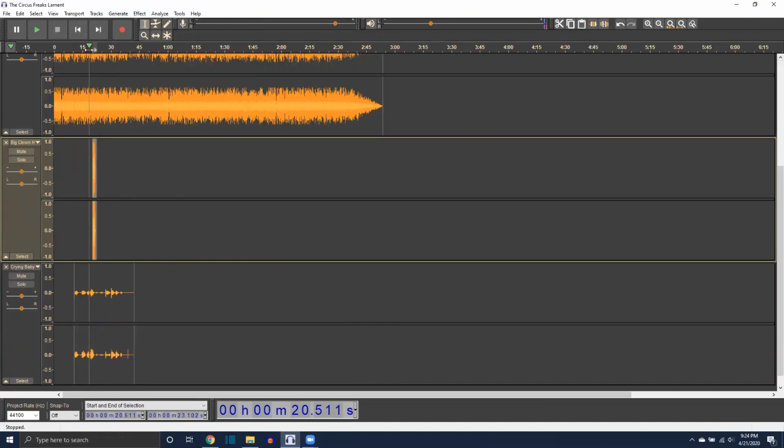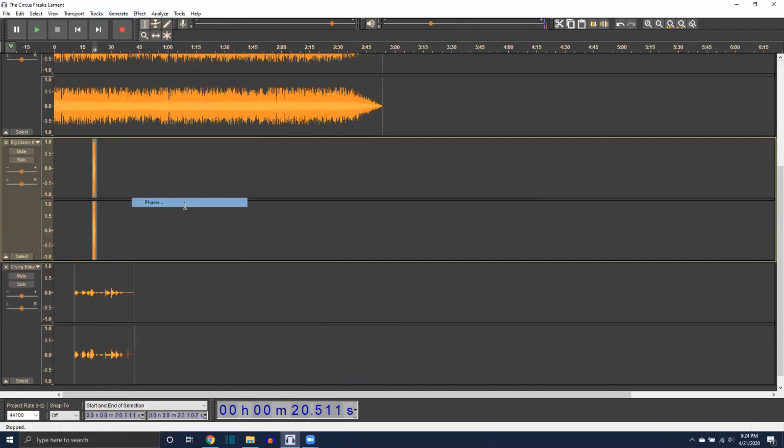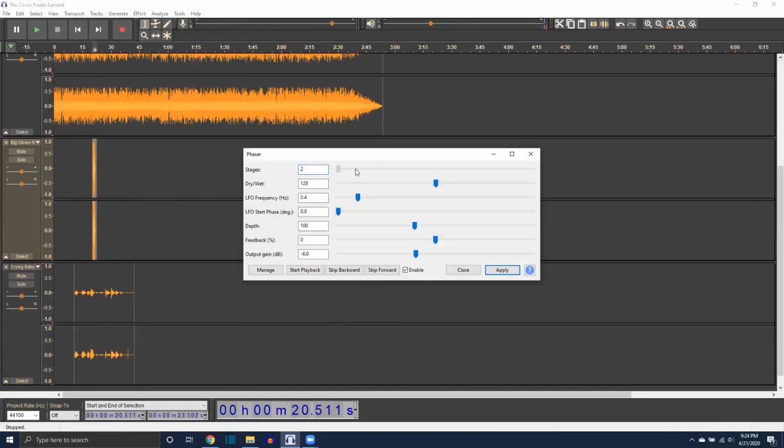Now this should actually be pretty. Oh, actually I didn't process. Some of the effects do more or less than other things. Phaser is kind of a fun one. I just like, for haunt purposes, to kind of max things out. And we will apply that.